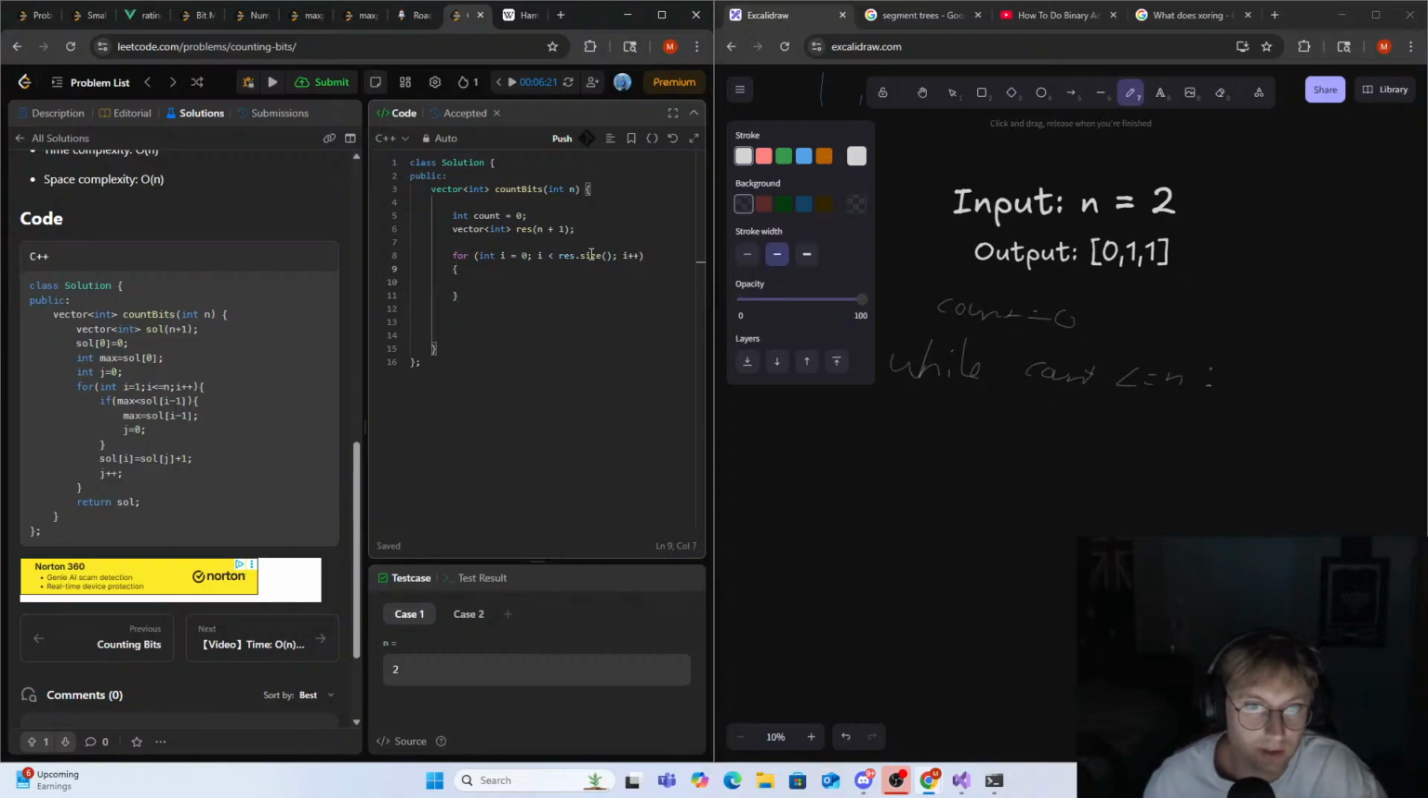Actually, no, I think this is n. It could be the same thing, but we'll just change it to n, just for practical sake. And we have a helper function here, so they call the helper function, right? So I guess we can call it count ones, and they pass in what we're looking at.